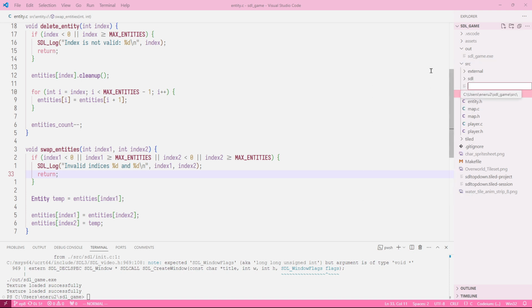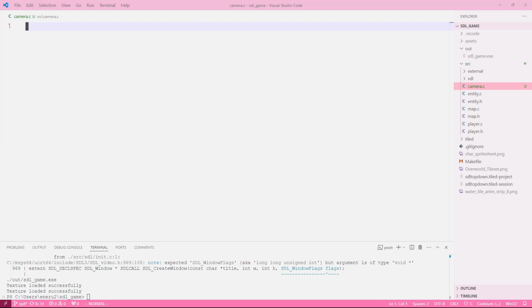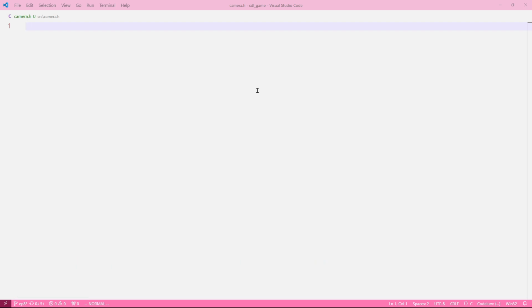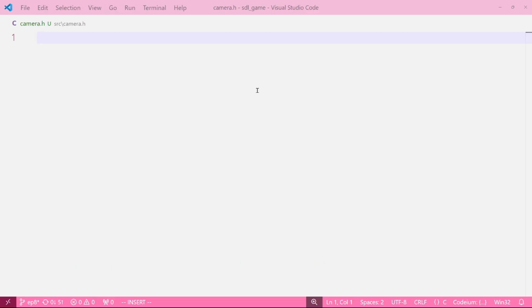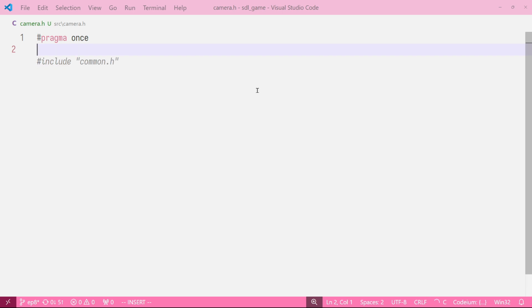The first one is going to be camera.c, and then we're gonna have camera.h. So camera.h, perfect. Now that we have this, let me zoom in a bit. So the first thing that we're going to do here in our header file, as always, is pragma once.